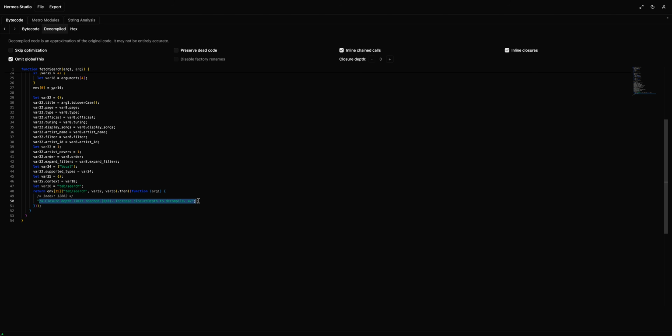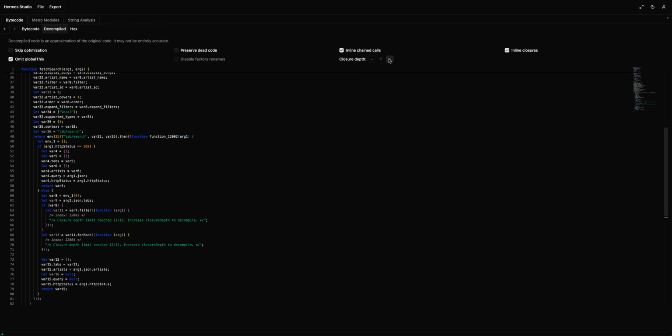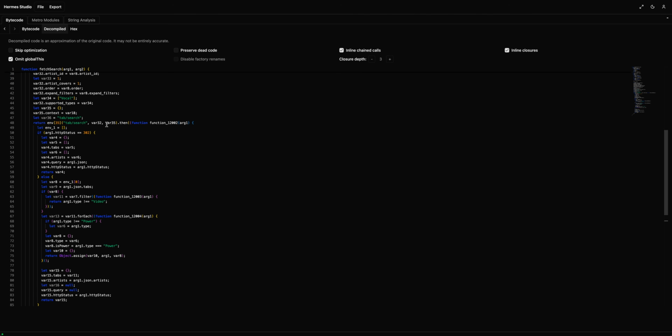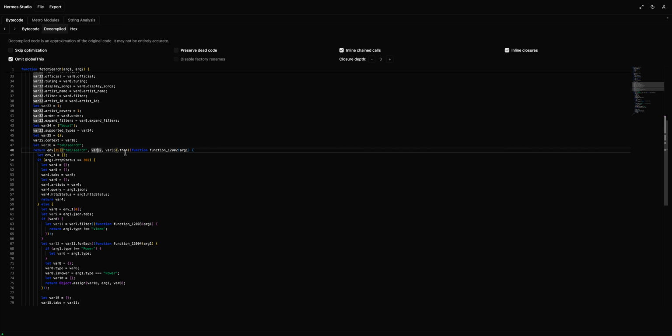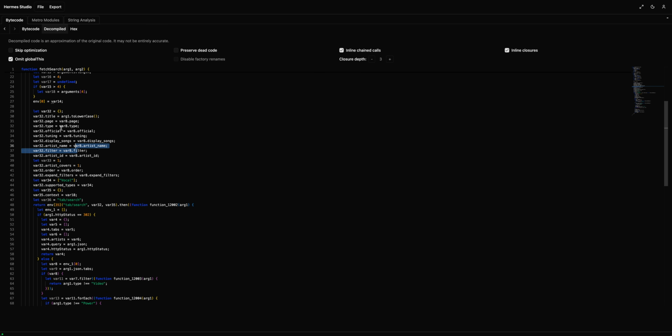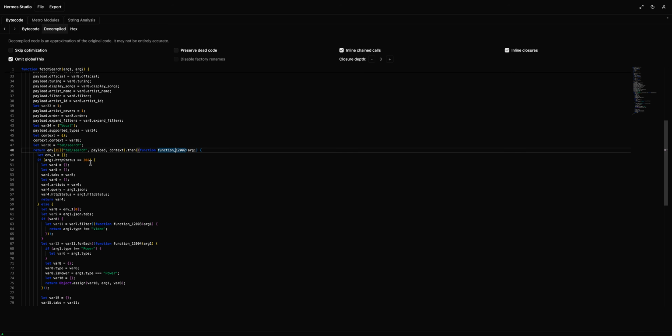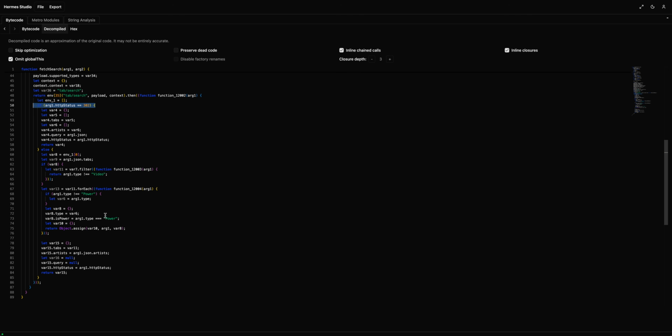Alright, the closure depth limit for this closure is set to 0. So we'll increase that. We'll increase it again. Alright, and we can see as a promise, it's passing in an object. So I guess I'll go ahead and just call this payload. Okay, and this is the context for this request. And this is just the closure.